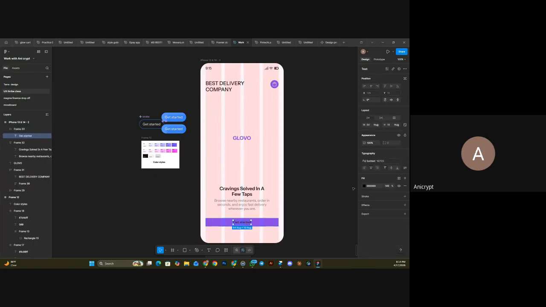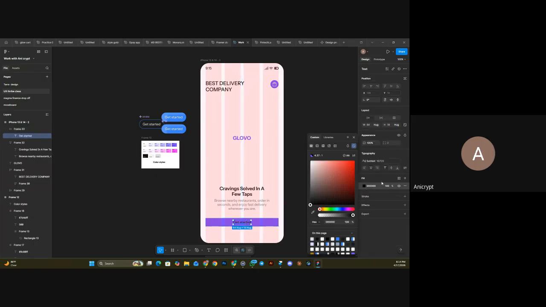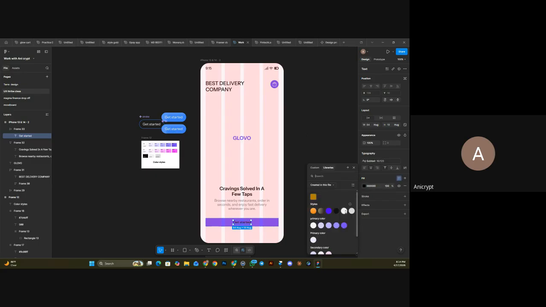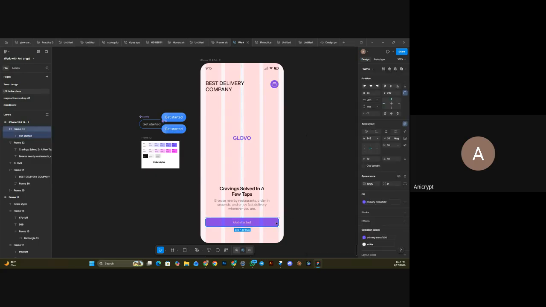And probably change this text to white color. Then give it this. You know, I said every one of your stuff should be consistent. If you are using corner radius, if you started with a corner radius of 16 or whatever, that's what you should use throughout your design.